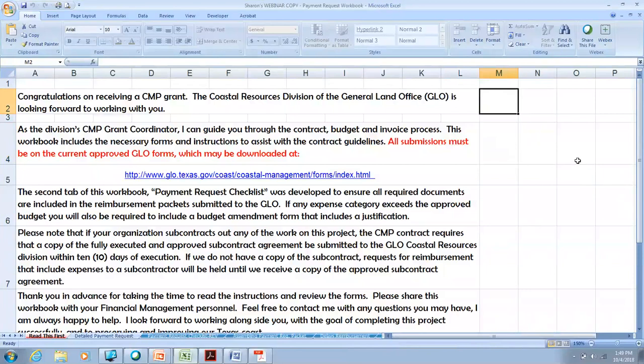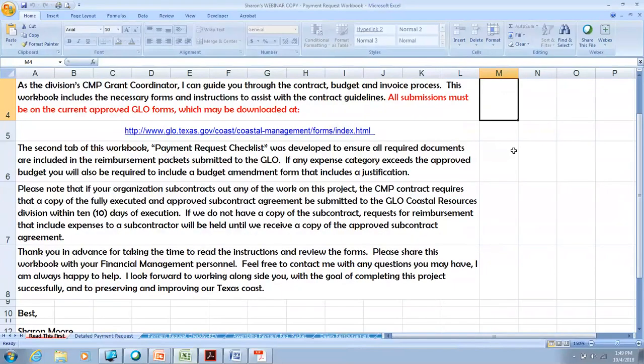The first tab is just a little introduction letter from me. It gives you some information about the workbook and some things to remember when submitting your reimbursement request. There's also a link here that is the place for you to go to get all the forms that you need for administering the grant. I've also included all of those forms and their instructions here in this workbook so that you have it all in one place and you don't have to always go out to the website to find them.